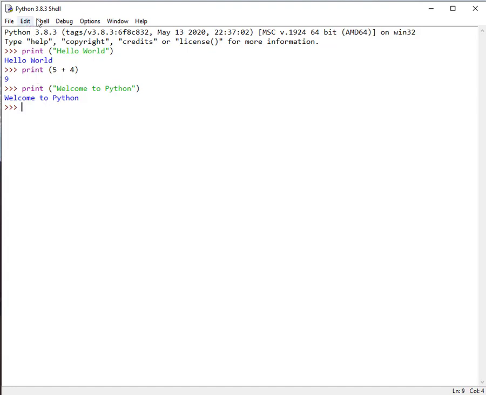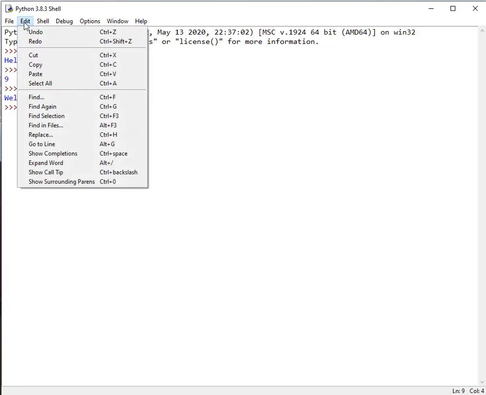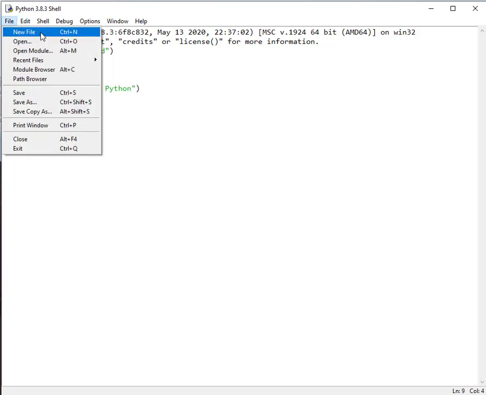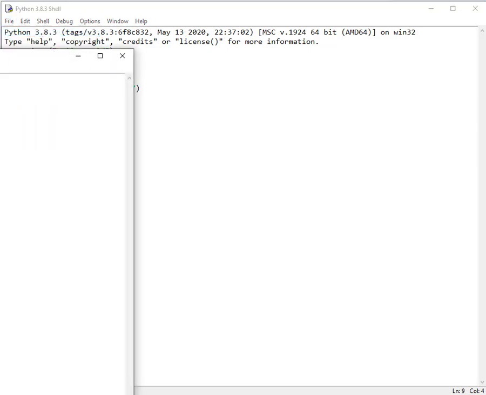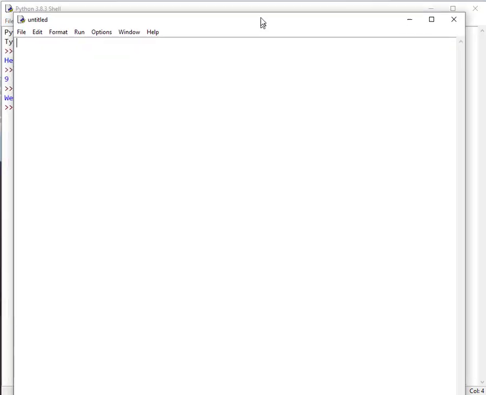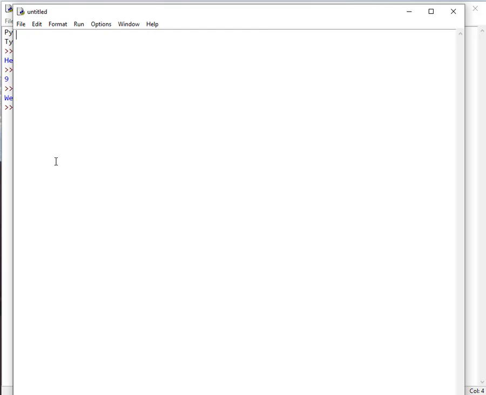But a text editor works just fine. And Python does come with its own editor. So if you go to the file menu and you select a new file, then the editor will come up. So the editor then is just a blank page. So in here, you can type in commands. So I'm going to do just a few of those.